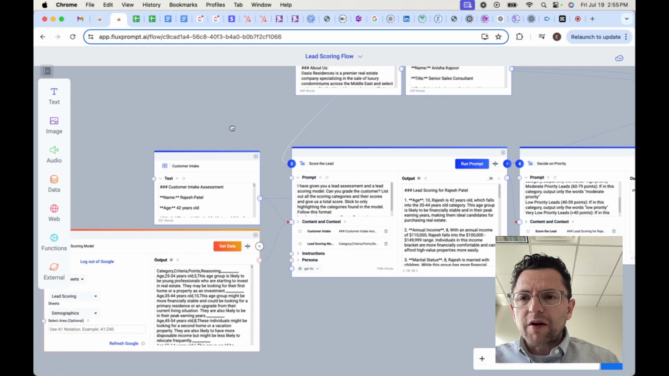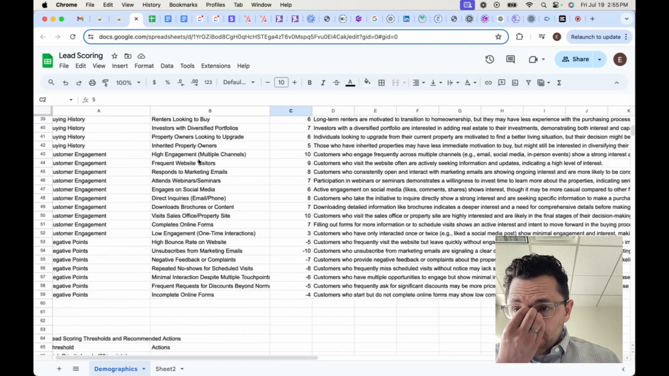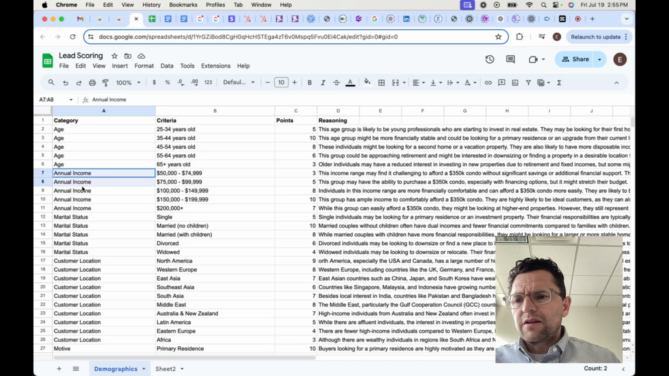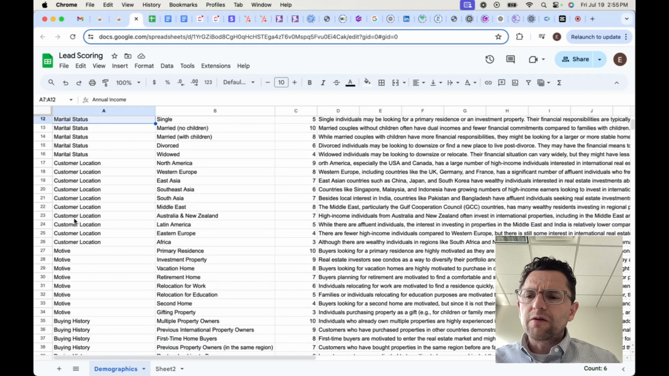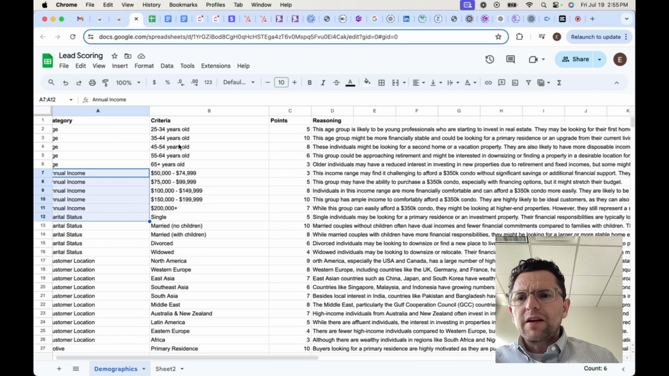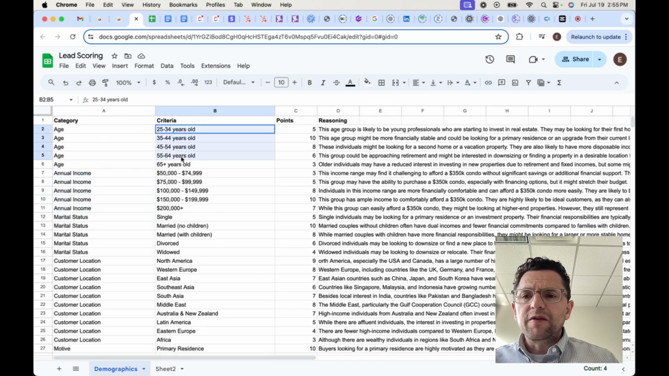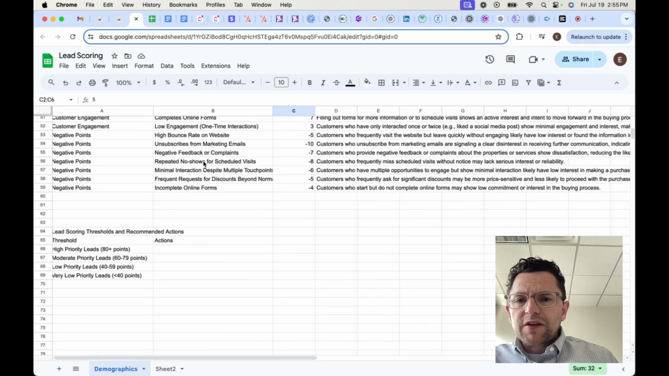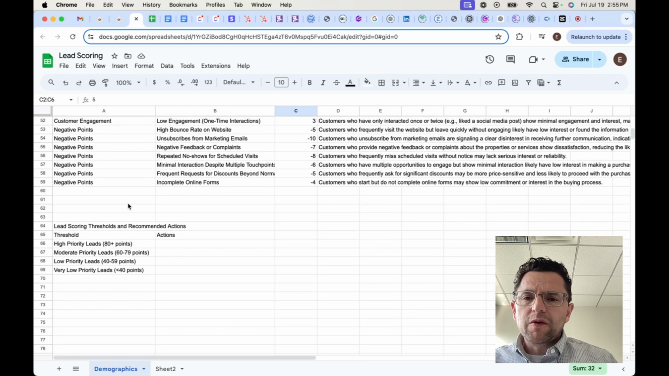Okay, so let's explain the next part here. Our customer created a lead scoring table or model that had something similar to this, where it had age, annual income, marital status. These are different categories or different components of a lead, right? And each one of these categories had a specific criteria and points that you would base off of that criteria. Then, after finishing that exercise, depending on what the total score is, we would assign them a specific threshold, like high priority lead, moderate lead, low priority, etc.